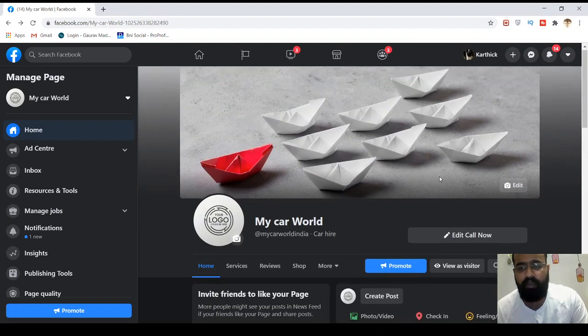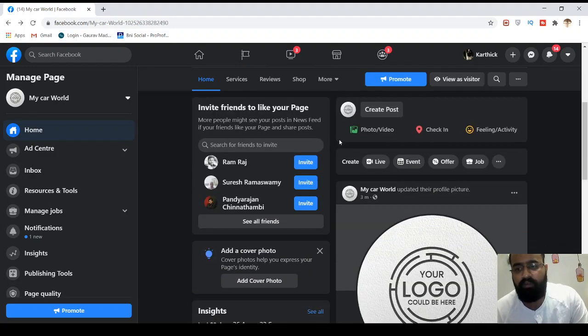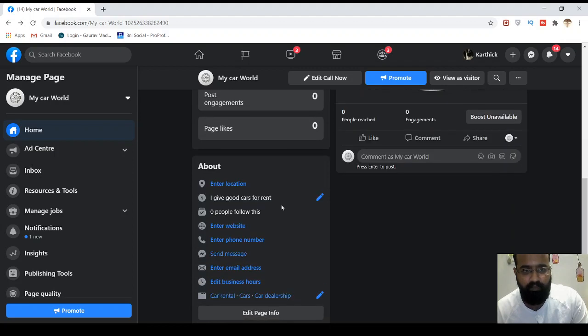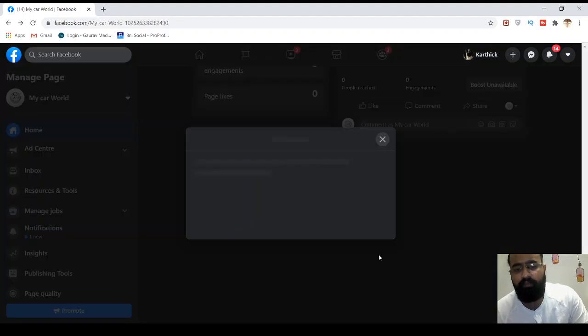And the basic part of your page is done. So after this, what we are going to do is enter the about section. We will edit this about section of the page. So we'll click edit page info.